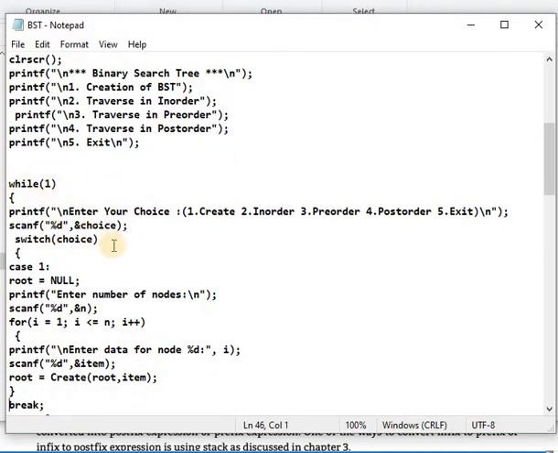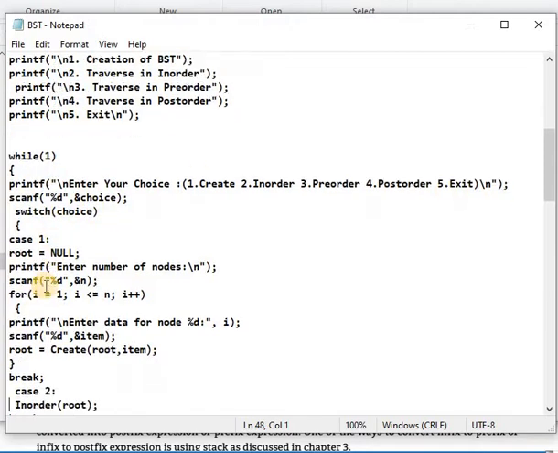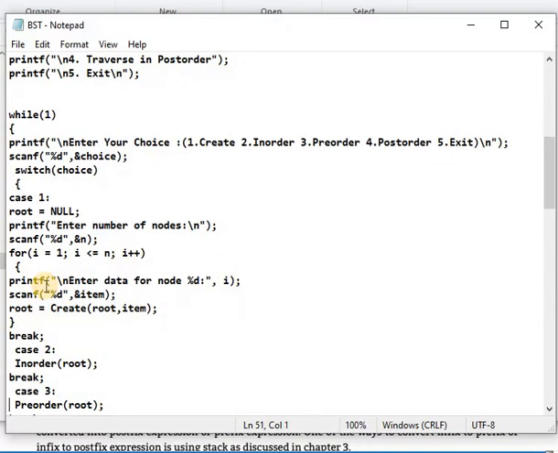While is used because you repeat this procedure. In that printf, "Enter your choice: create, in-order, pre-order, post-order, or exit." That will be stored in a choice variable. Switch case: you know that in a switch case, one by one case are there, and in each case, one by one functions will be called.